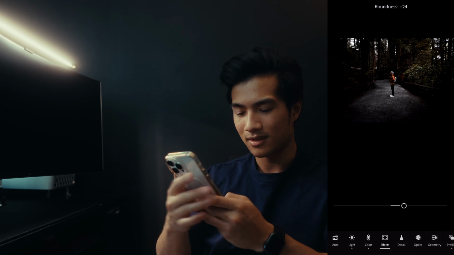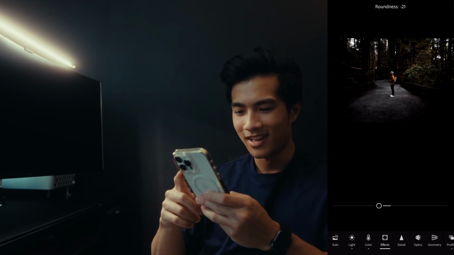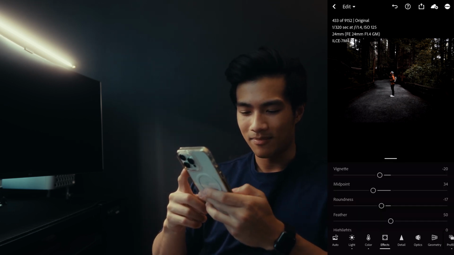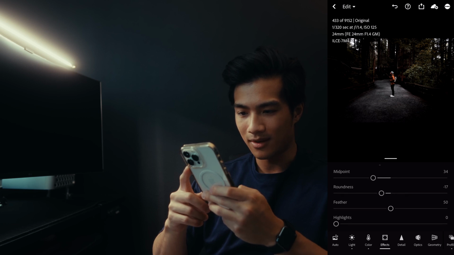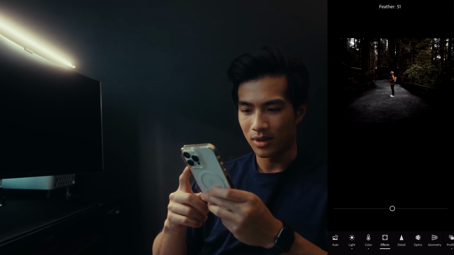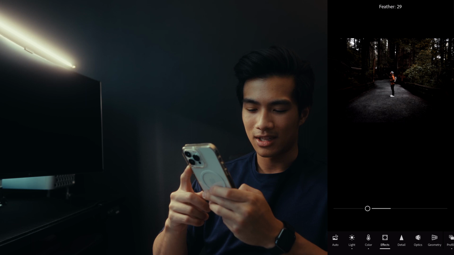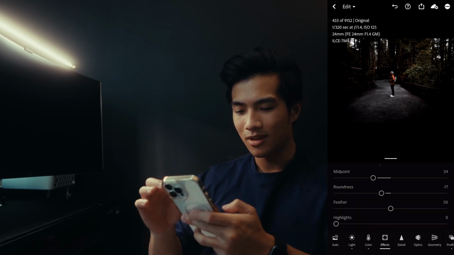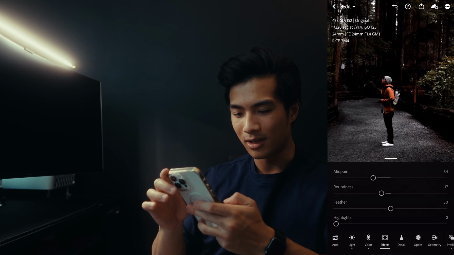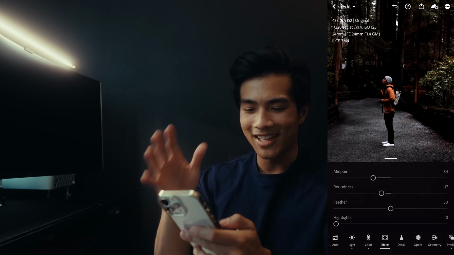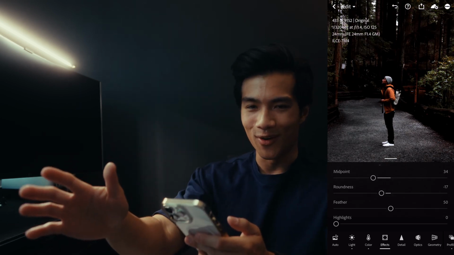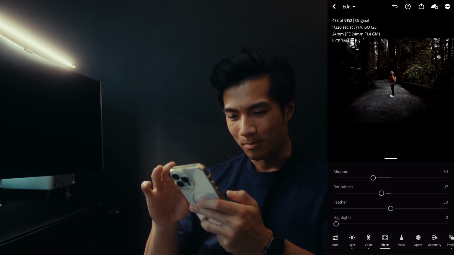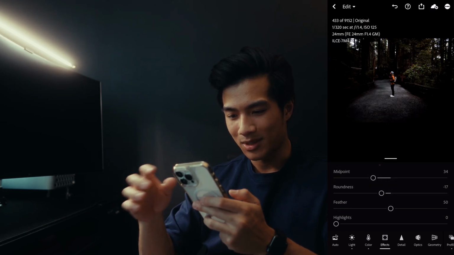Roundness will affect the roundness of the vignette. Sometimes I'll play with that. This time I'll leave it at that level. Feather, I'll play with this too, and you can see what that does in the image. And I actually think I don't want to touch that at all. But as you can see, just changing the vignette here, it completely changed the mood of the photo. So now, before, after, this is where we're at.